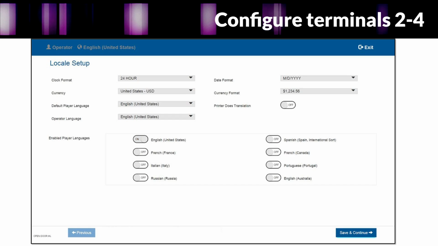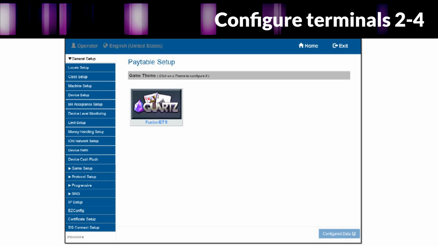The locale setup page will display. Complete the setup process detailed in the newest Argos user guide. For progressive configuration, the player terminal must use the same date and time settings as the progressive server. Then the Paytable setup page will display.